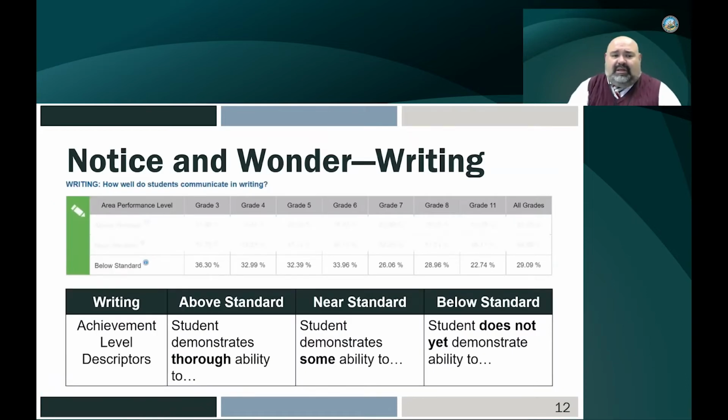So let's take a very quick moment, and we're going to do a very quick notice and wonders about, once again, writing, which popped up as an area of opportunity as we were looking at the live site. This right here is not going to be exactly the same as what we were looking at, but we do know that writing was an area of opportunity.